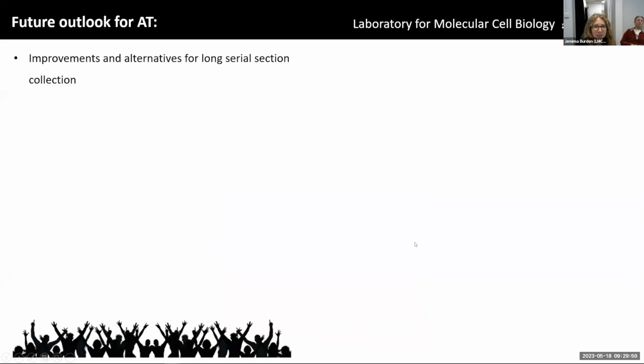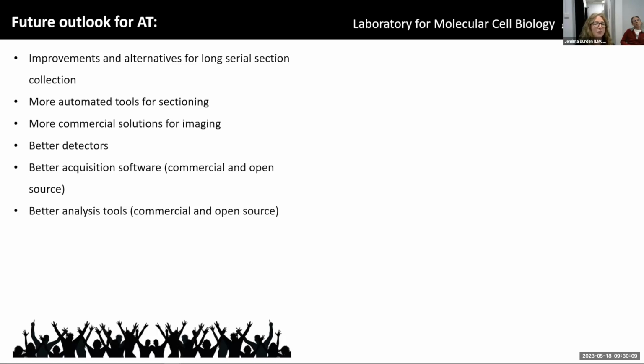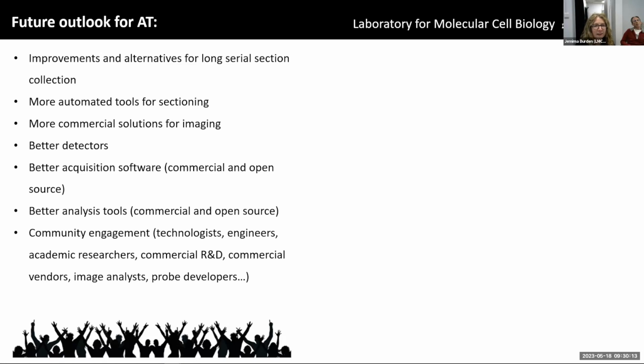So what are some of the exciting futures? I think there have already been numerous improvements along the way, and lots to come, whether this is improvements in long serial section collection, more automated tools for sectioning, more commercial solutions for imaging, better detectors, better acquisition software, both commercial and open source, and better tools for analyzing. A lot of this is being spearheaded by a really active community.